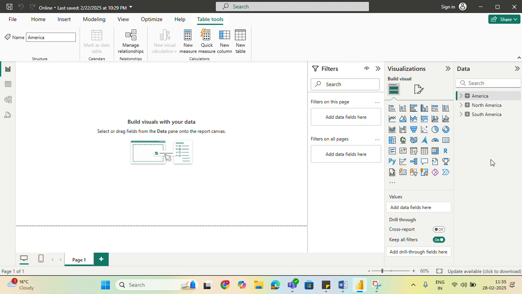Actually, one more step we can do. Now Central America has been deleted, so instead of changing this name, we can create one more table, an America table. We'll do that in the next project, guys. And now it's done: America.